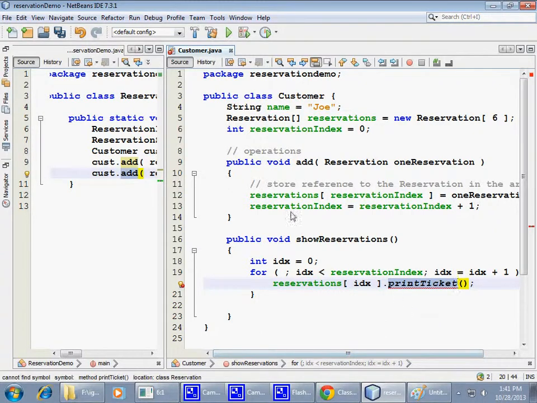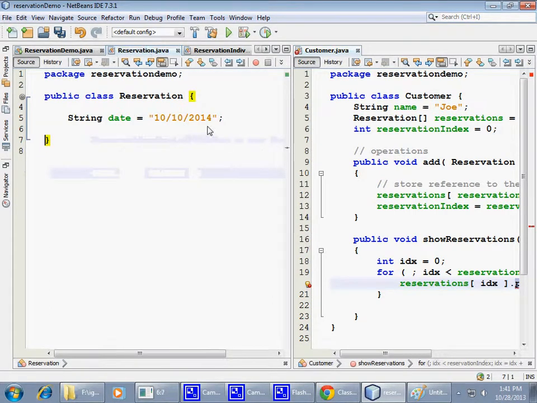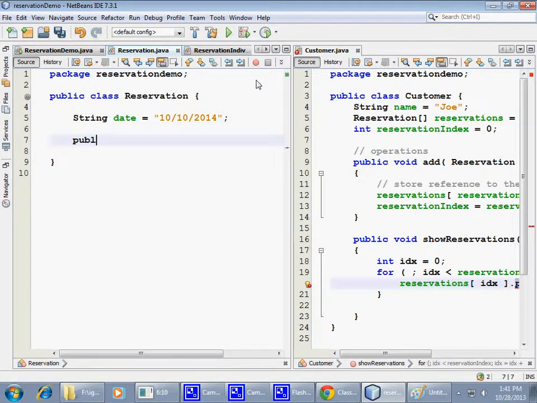And then I can say print ticket. So now in my reservation, I can say public void print ticket. And I can also say that this object doesn't do anything, doesn't really print a ticket, because this method is abstract. And as soon as you create your first abstract method, you must also define your class as abstract. It's just a rule.